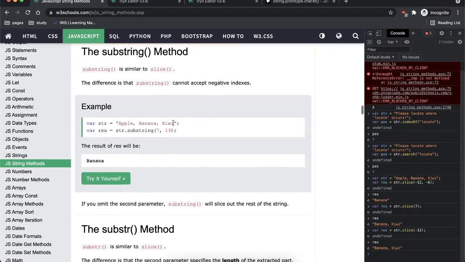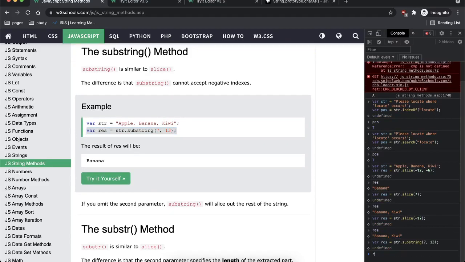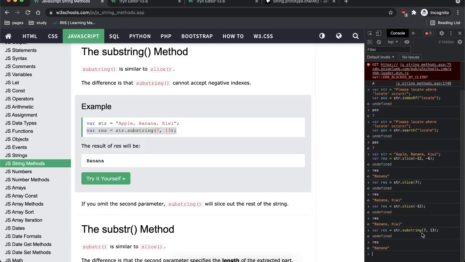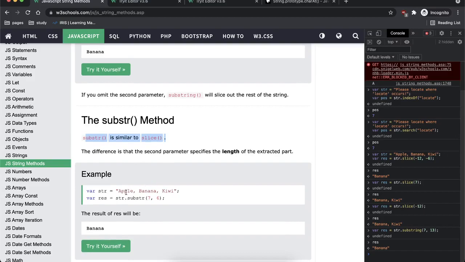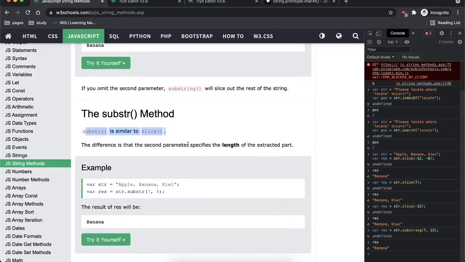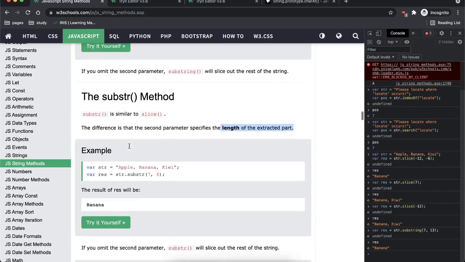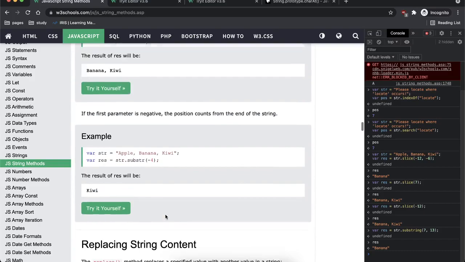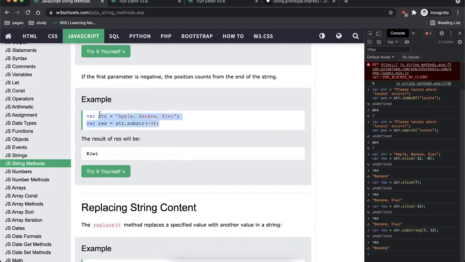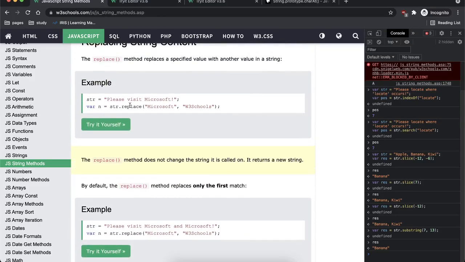So substring is also another thing which we can look into. Substring also returns a string in between these two locations. So substring and slice are similar. The difference between them is the specific length or expected part. They return some expected length which we need, something like that. So yeah, we can pass the negative argument as well. So we can replace, so it will look for Microsoft and replace it with W3Schools.